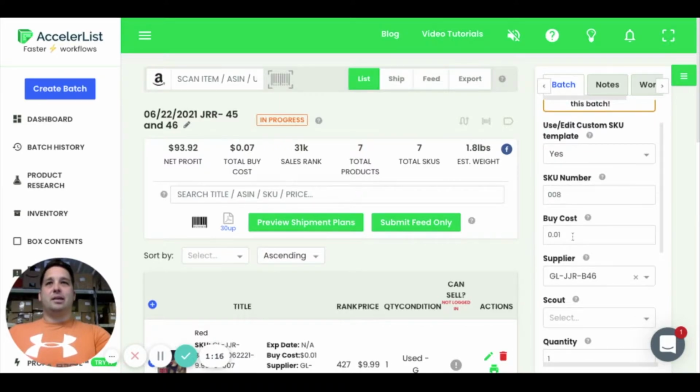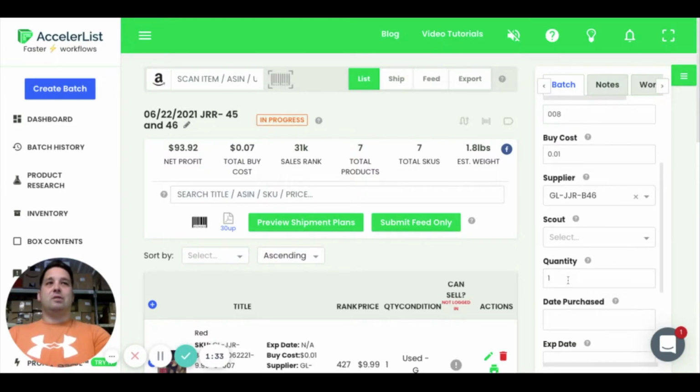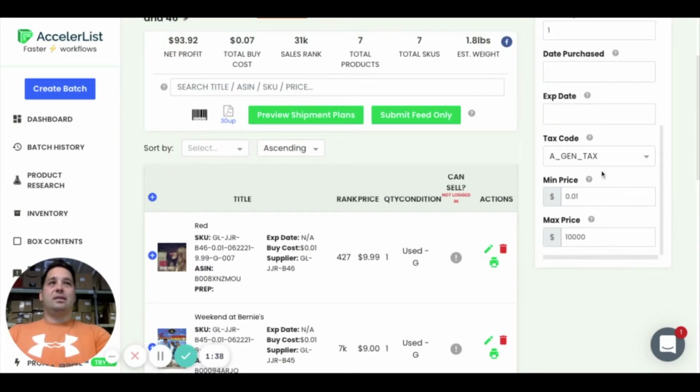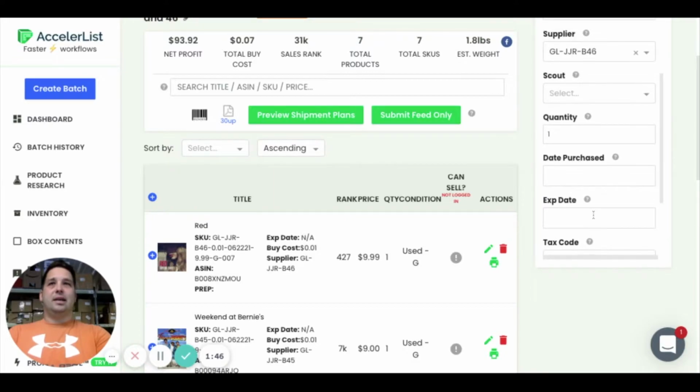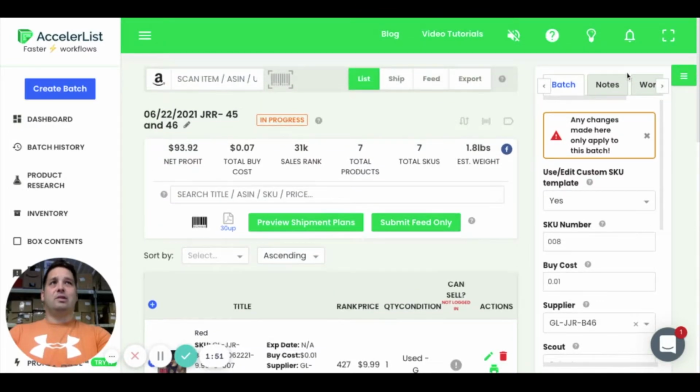You would enter your buy cost here. I'm just using a penny in this case. I do bulk books, so I don't know the final cost to the very end, so I just leave that there. I have my supplier in here. If you had multiple, you could put a quantity, but my quantity is always 1. Date purchased, I don't worry about that. You can set a min and max price. I have a penny to $1,000. That doesn't really matter as much. And then I have the note section here.